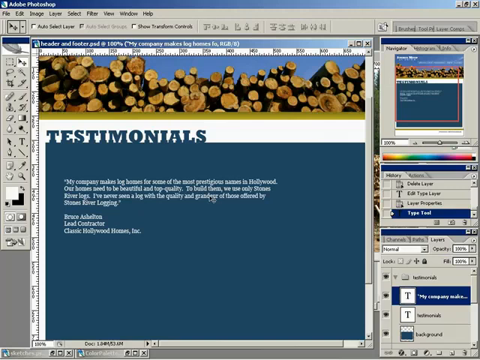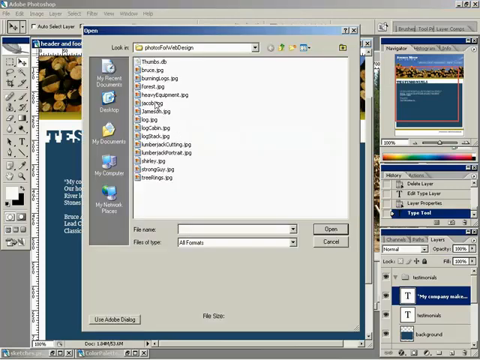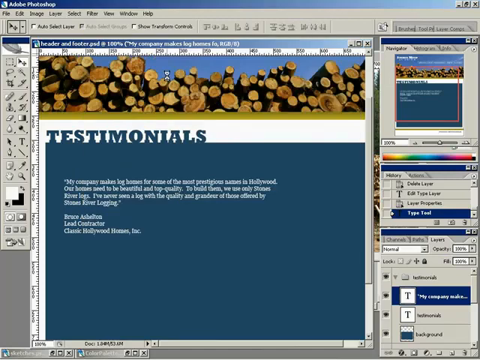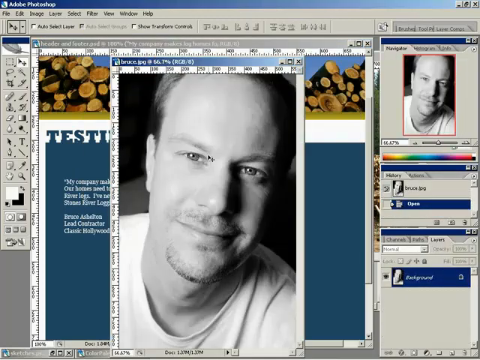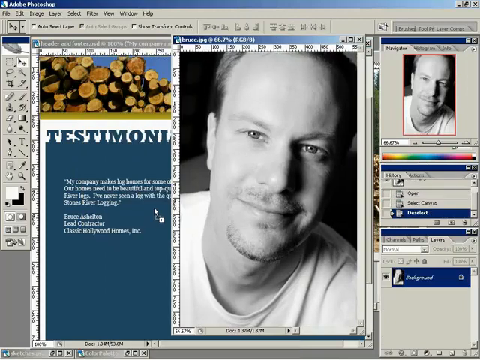Let's look for a picture. We're looking for a picture of Bruce. Is this Bruce? That's Bruce. He looks very Brucey, doesn't he? Yeah, he looks like a Bruce. Okay. So let's grab that, copy. Well, we'll do as we did before and just drag it on in.